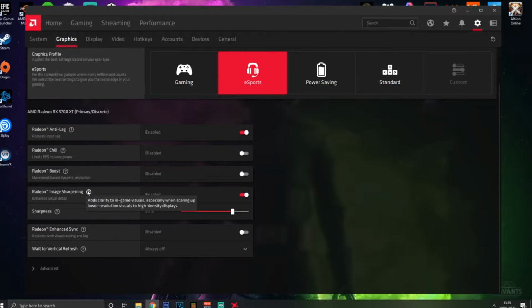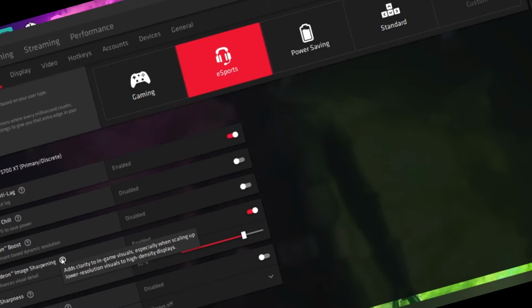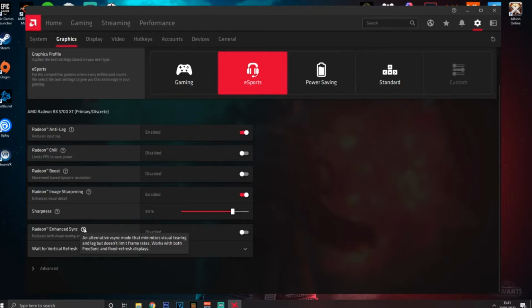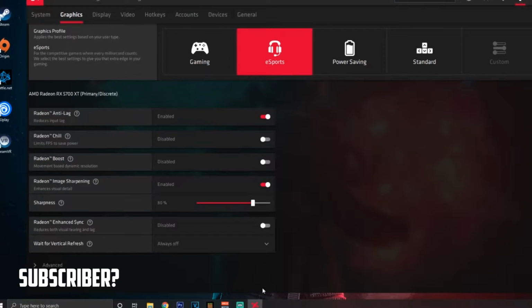Image sharpening. For me, I like to have it on because it gets that nice little crisp on your screen, and it has quite a small impact on your overall FPS. Very, very small. I'd recommend turning it on. You may find that 10% or 100% or 50% will be better for you. You just have to fiddle around with that. Radeon Enhanced Sync is basically an alternative to VSync, so straight away, no, you don't want it on. Have that disabled. And as well here, the vertical refresh, more VSync, set that to always off.